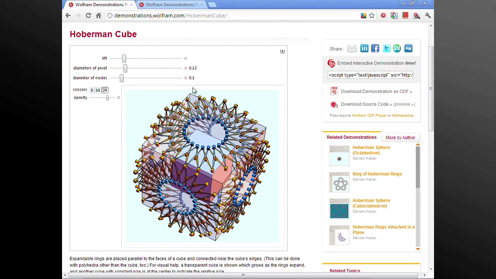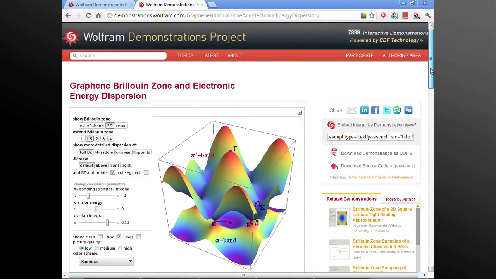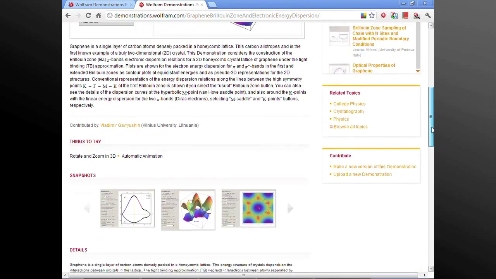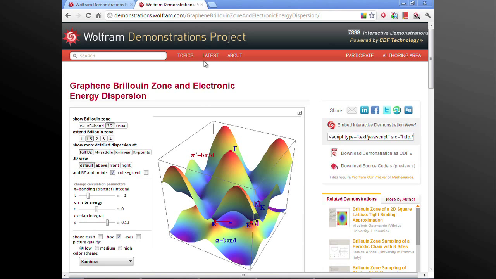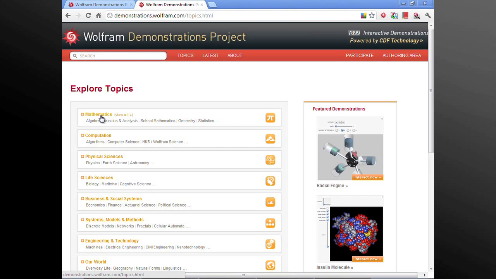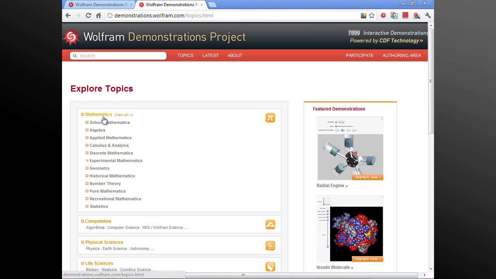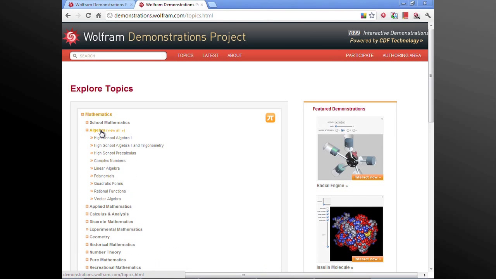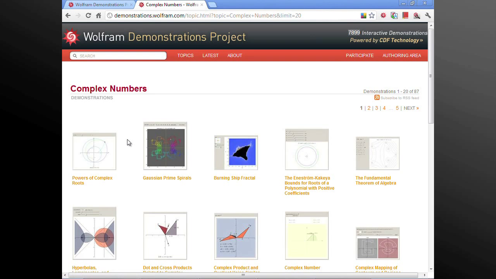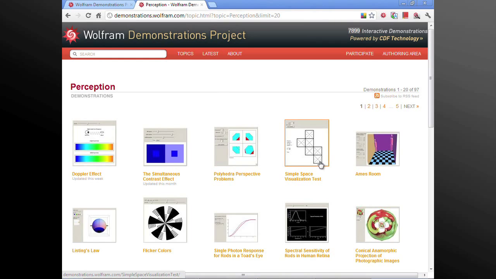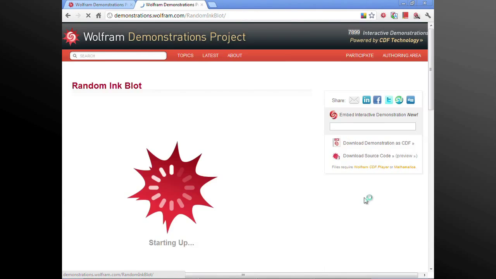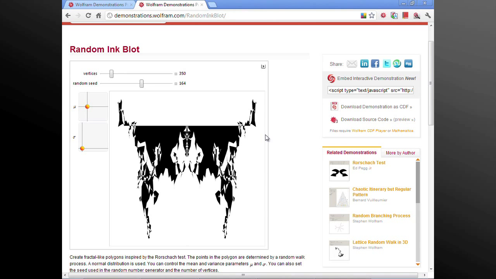Every demonstration page has source code available free for download, re-embedding tools to put it on your own blog or website, and a description of the content topic, which sometimes can be quite detailed, especially if the app is about classic educational subjects such as physics or math. As I already mentioned, we have very wide subject representation. For example, we could choose section Mathematics, subsection Algebra, subsection Complex Numbers, or Life Sciences, Cognitive Science, Perception, and get quite a few related applications. Many subjects, from traditional to exotic, have their place on this site.